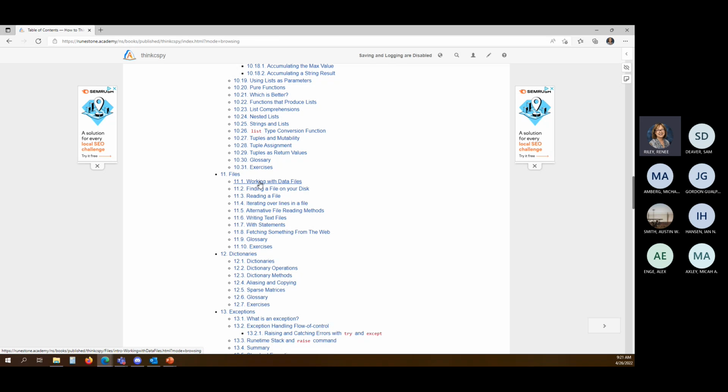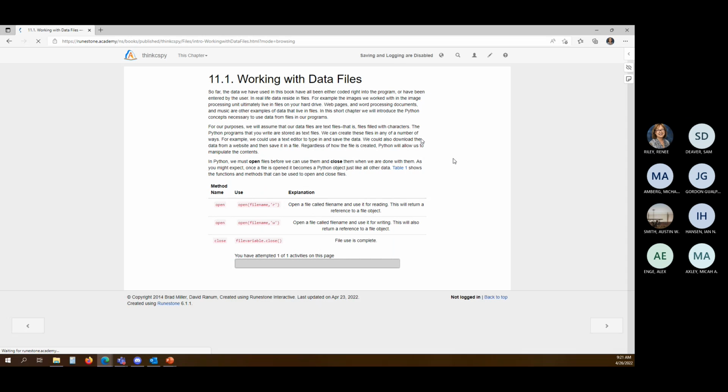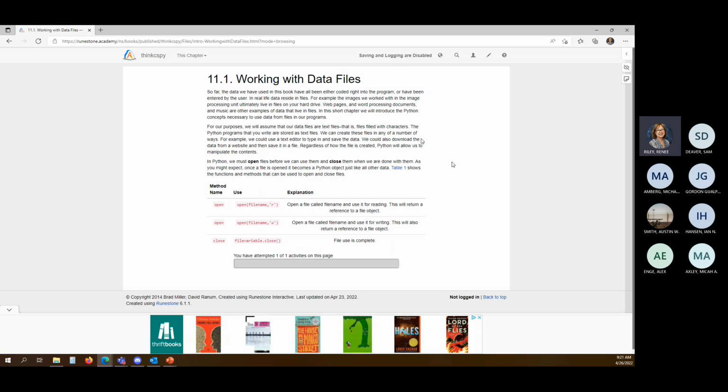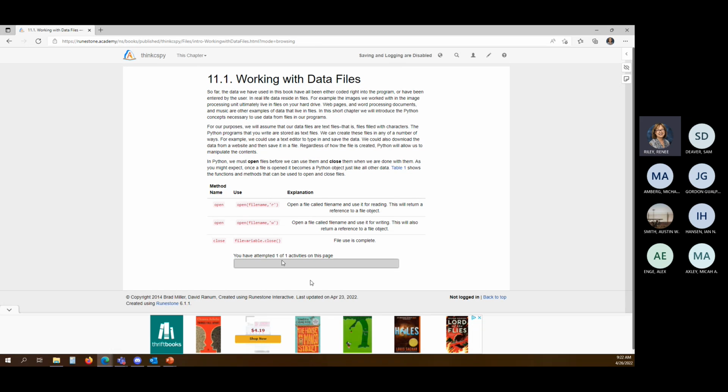So if you click on 11.1, Working with Data Files, you'll get the ad that supports them being free. So I guess it's okay. Now, the first blurb of information, if you read through it, they'll tell you about opening files and the exact Python syntax to do that. So we could make sure that we're using the right syntax to open and close files.